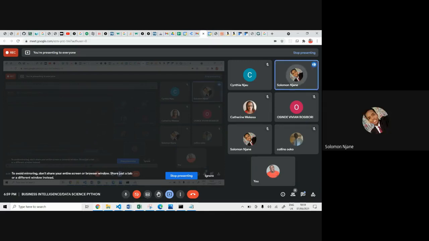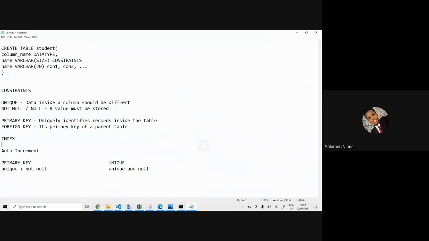So maybe a question. Yes. So does it now directly mean, in the context of the parent and the child, the parent is the primary key and the child is the foreign key? No, the parent, it's the parent table.